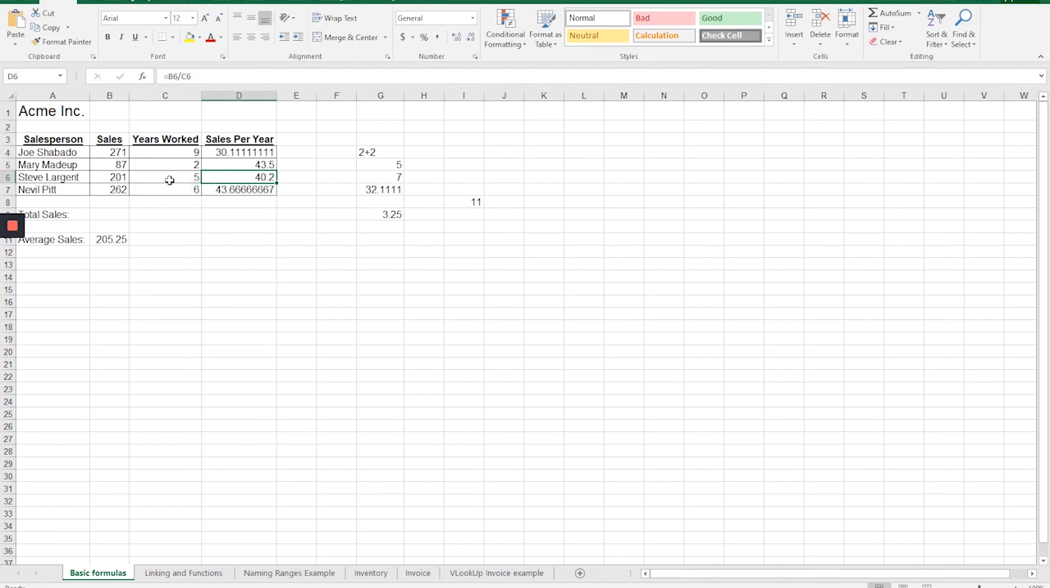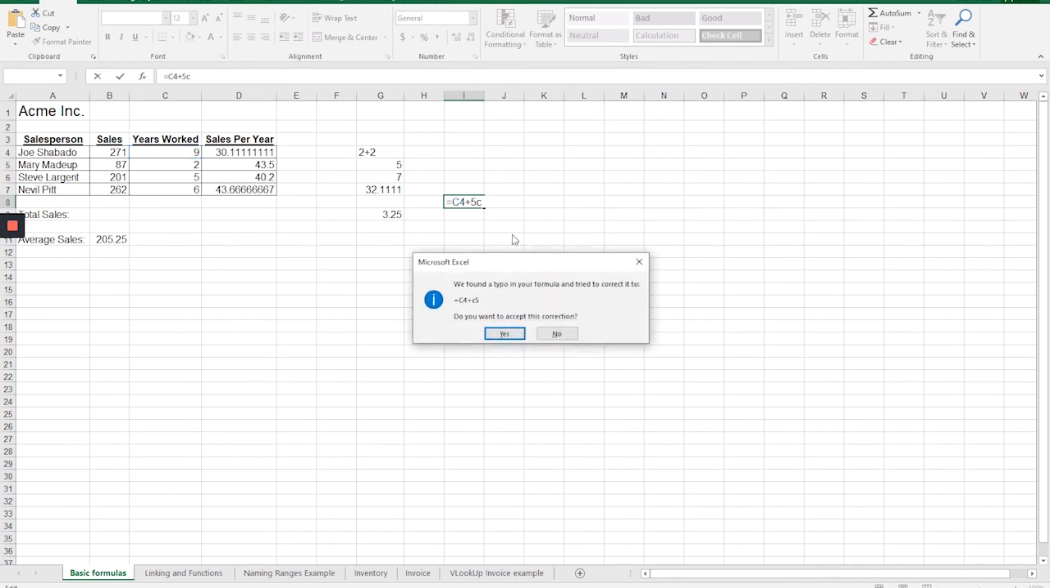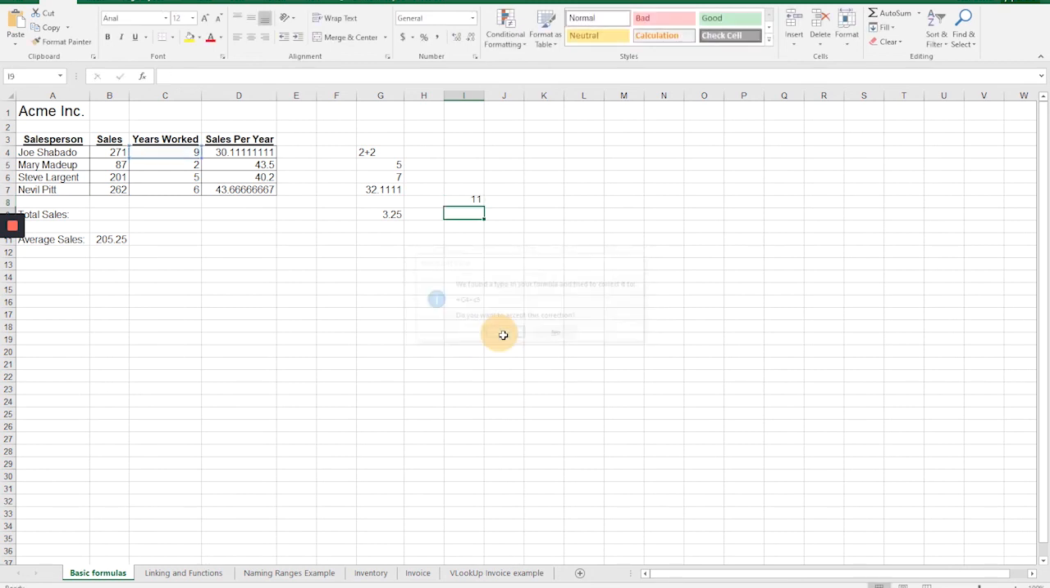Okay. Next one I want to mention is the name error. Now, the name error is something that we used to see more often. Excel used to be a little bit dumber about this, and if when you went to type in C4 plus C5, you accidentally typed C4 plus 5C, it would give you an error. Excel has gotten a little bit more clever, and now it says, hey, we found a typo in your formula, we want to correct it. Do you want to accept this? Yes, all better. Fixes it for you straight away.